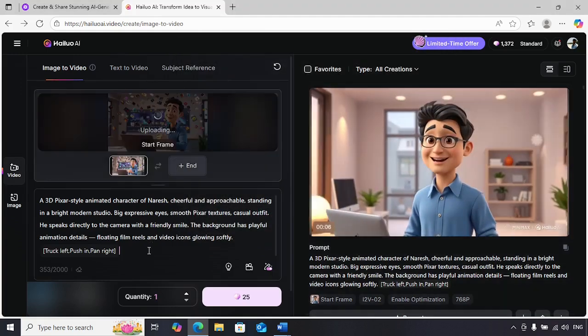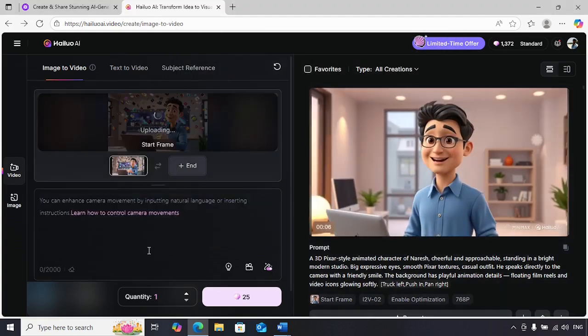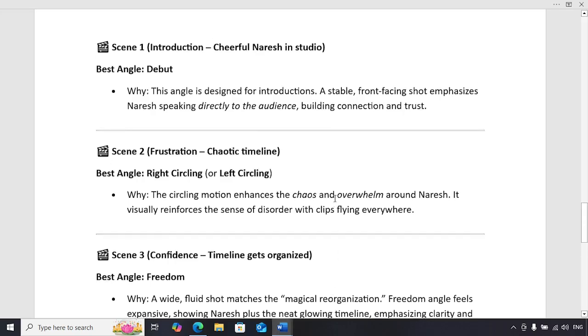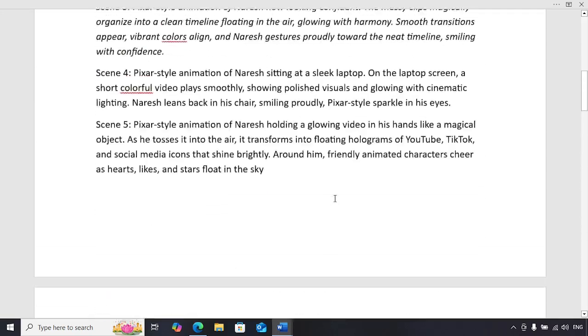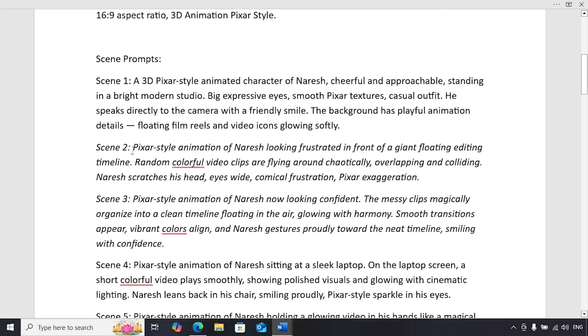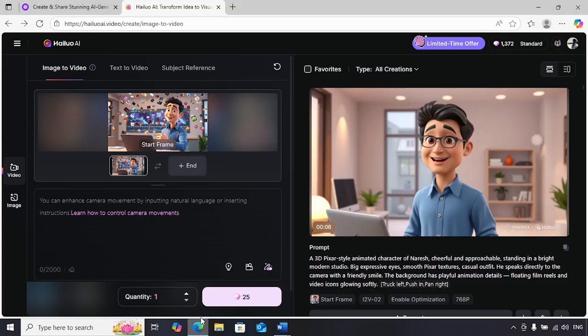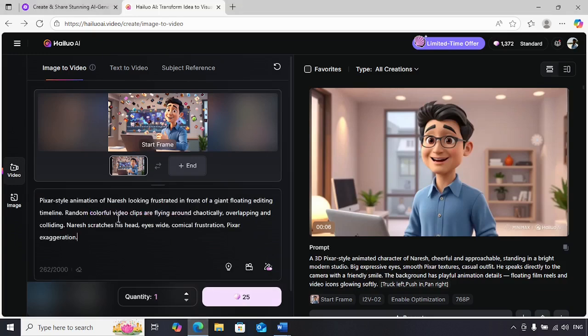Now remove all these things, go back to the main document where we are saving all the important data, go to scene prompts and copy the second scene. Go back to Hailuo AI, paste it here.